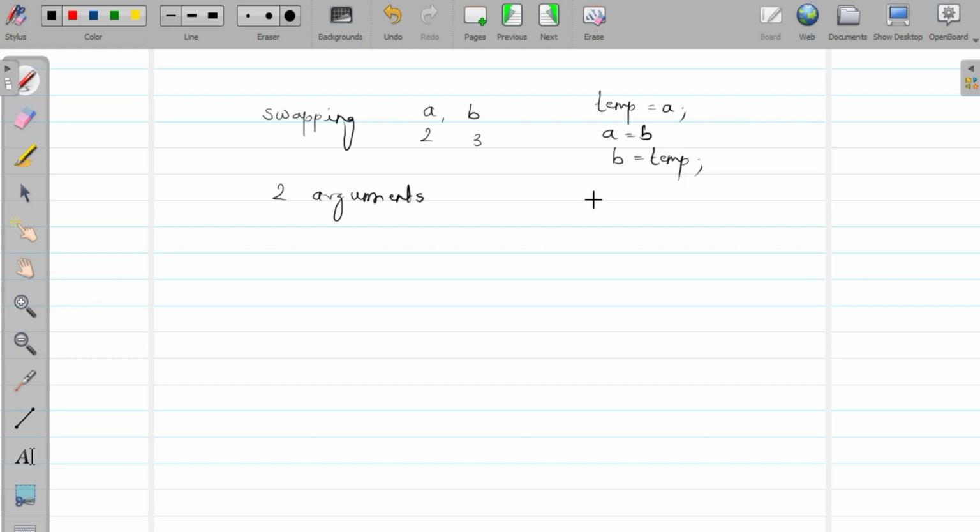But what is the other condition? I want to do the swapping in a function and I want to print the result in the calling function. Here my calling function is going to be the main function. So I want to perform the swapping in a function, but I want to print the result in the main function. Whatever changes I do on these variables should get reflected in my calling program. So first we will write this program using by value, and then we will convert this same program to by reference.